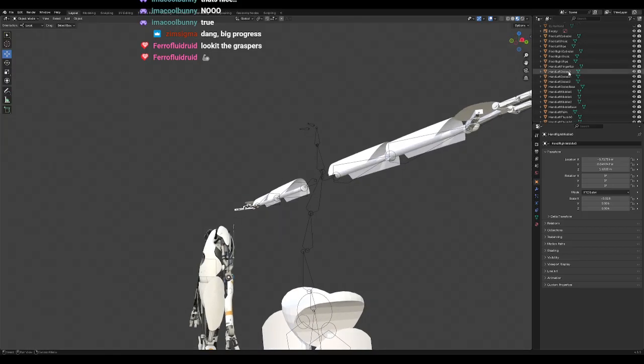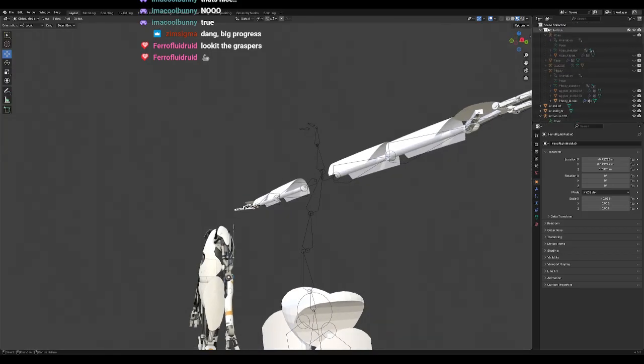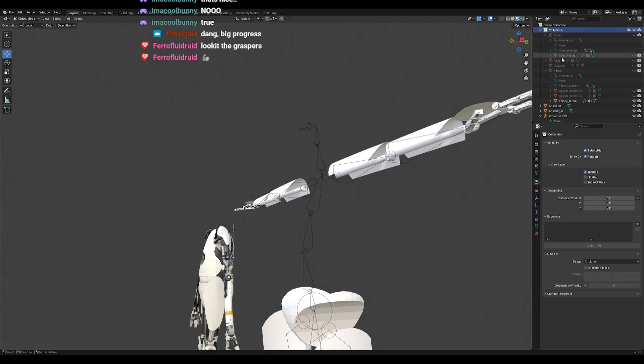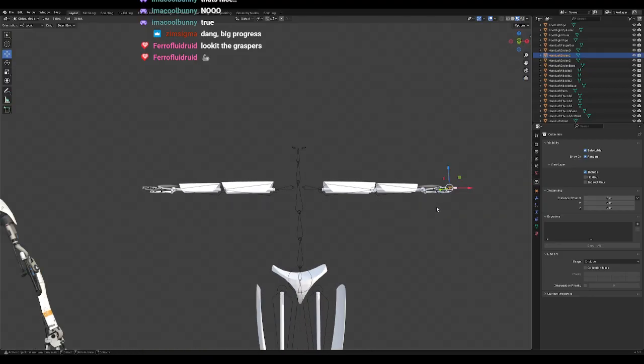I wonder if there's a way. So I know Blender has these collections. Wonder if I could use that to group this stuff so I could minimize it and not have this giant wall of items I need to go through.